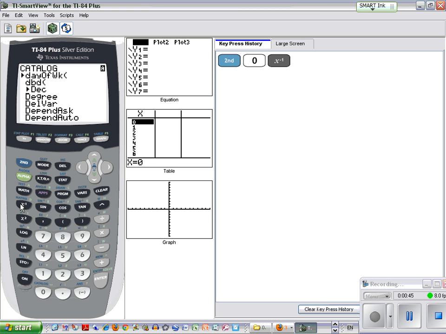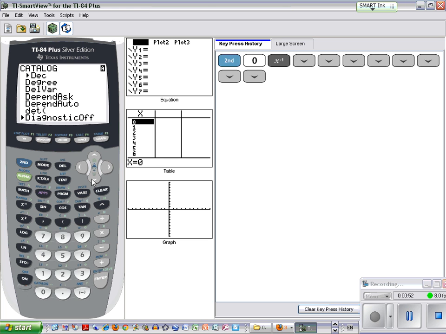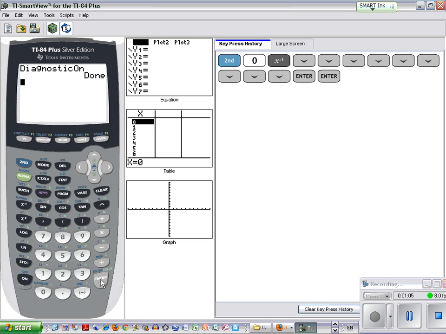Just as a quicker way. So now I'm going to scroll down here, and I'm going to go to diagnostics, and notice that it says off or on. I want to go to diagnostics on, and I'm going to hit enter, and it's asking me diagnostics on, and I'm going to say yes by hitting enter again. And so now that's done.